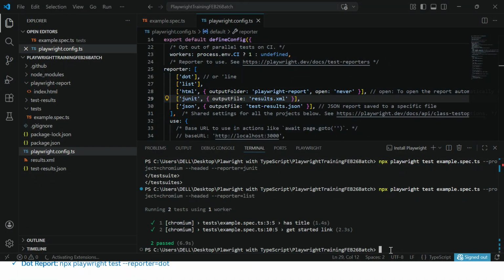Okay, so you see here, it is running two test cases in list format. This is the Chromium browser, this is the folder, this is the spec file name, this is the title, this is the total time spent. This is another test case, total 2 passed, total time spent, like that. So these are the very important built-in reports.